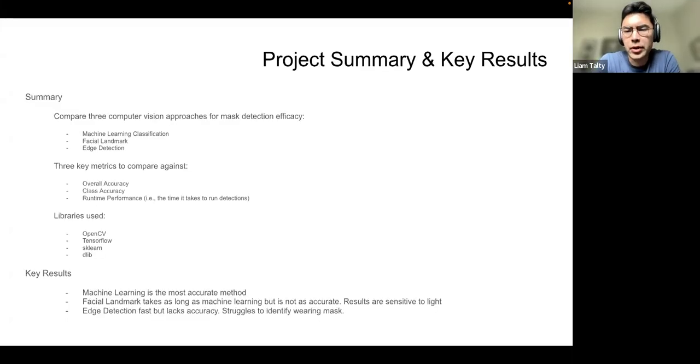Cool. So for the project summary and key results, essentially, our project aimed to build on previous work in computer vision to determine a recommendation for a most balanced real-time building admission system. In order to come to our conclusion, we compared 3 mask detection methods: machine learning classification, facial landmark, and edge detection. These methods we compared by scores in 3 key metrics that we looked at. These were overall accuracy, class accuracy, and runtime performance. In order to train our models, we utilized OpenCV, TensorFlow, sklearn, and dlib.